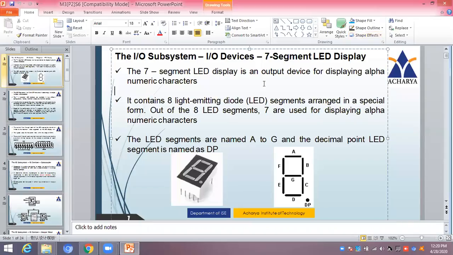Okay, so we will continue with the I/O subsystems. Today we will be discussing the 7-segment LED display. All of you would have seen this diagram, this particular 7-segment display, in your electronic subjects. It is widely used for displaying alphanumeric characters.